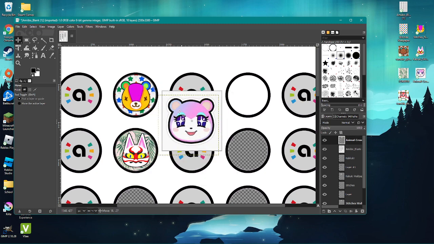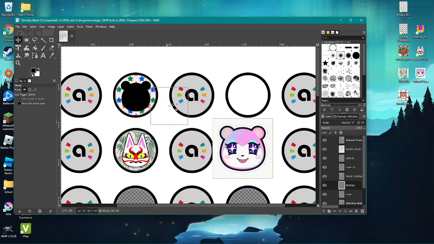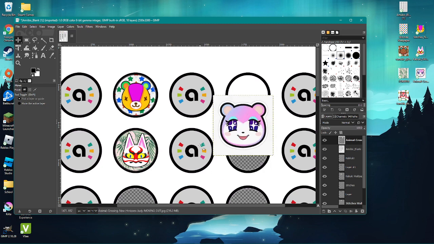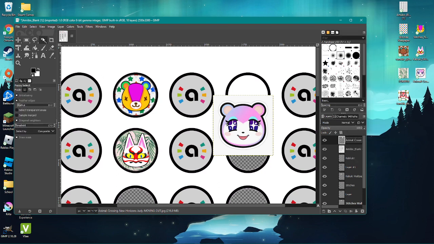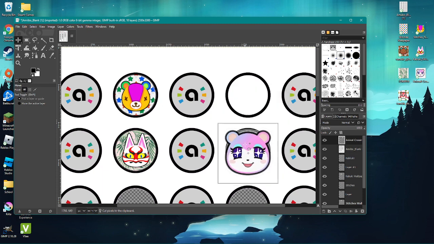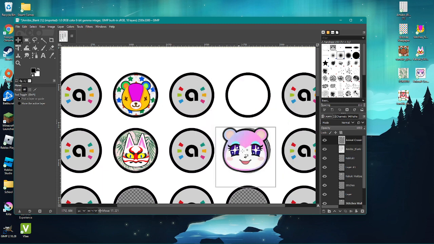So if you notice, this isn't a PNG like Stitches, right? It's not transparent. She has a background attached to her. So to get rid of that, you're just going to repeat the step that we did to get rid of the circles, right? You're going to right click, click on Add Alpha Channel, go back to your fuzzy wand, click, and then do Control X. And there you go. She's nice and transparent. Alright.